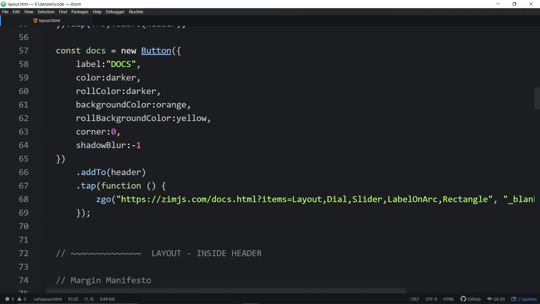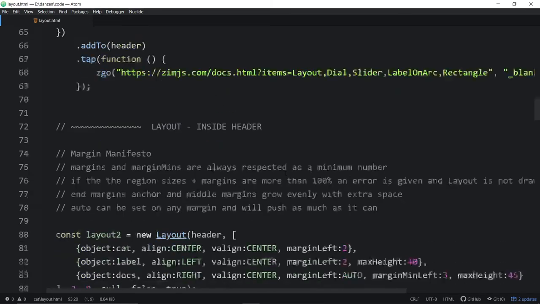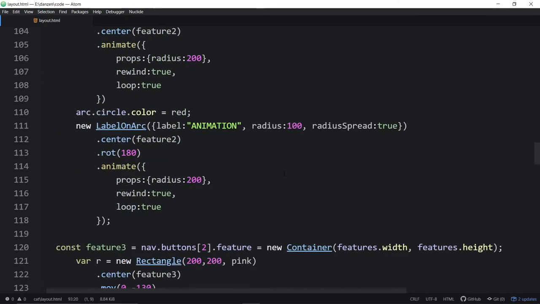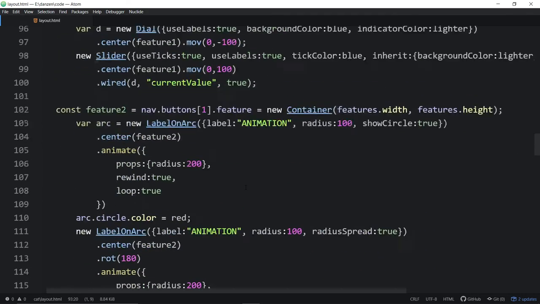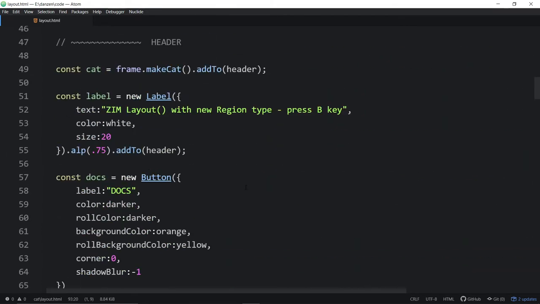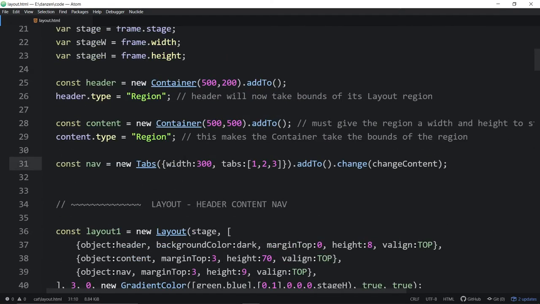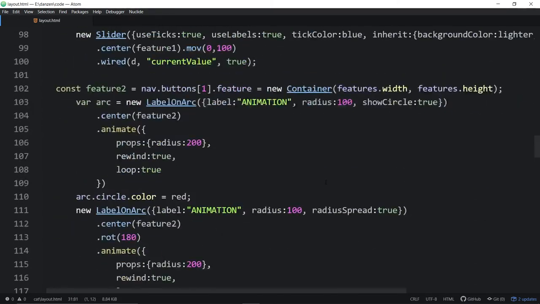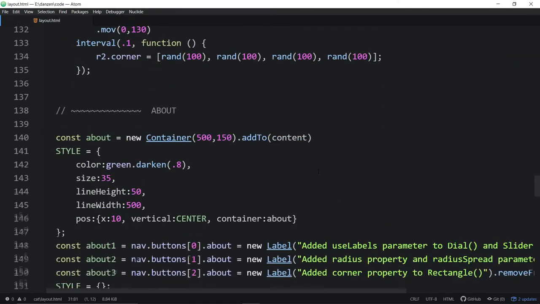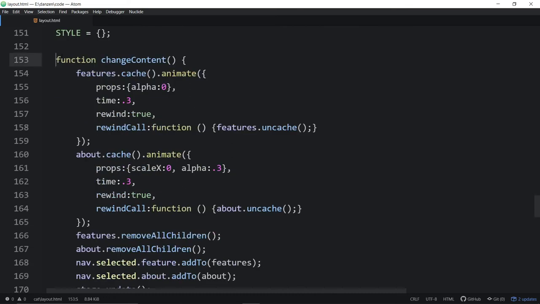Is this the button? No, that's to the docs. So in here, where was the button to change? That's in the nav. Yeah, so it was up here in the tabs. So right here, the nav, the tabs, and change. We call change content. So when we press on the tabs and when those tabs change, we call change content. And change content is probably just down beneath these things. Here it is, change content.